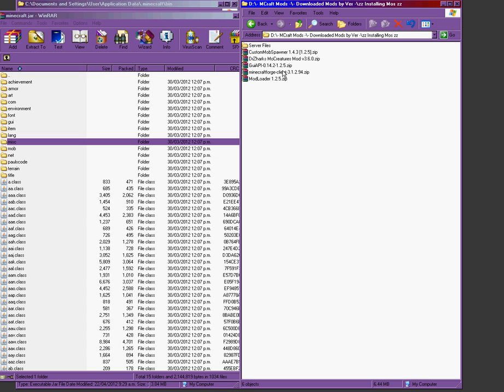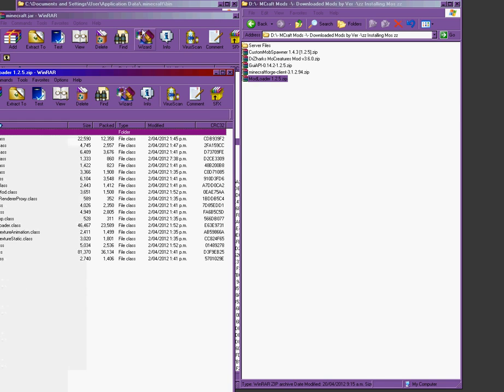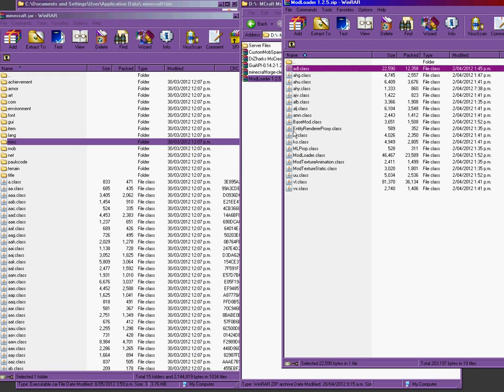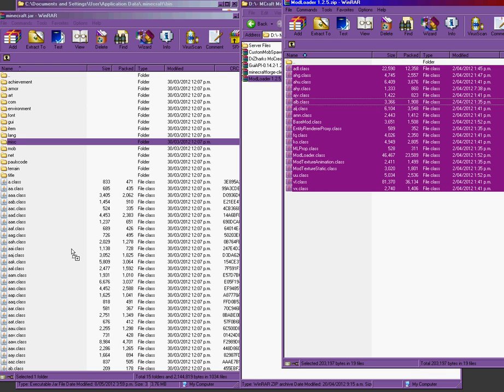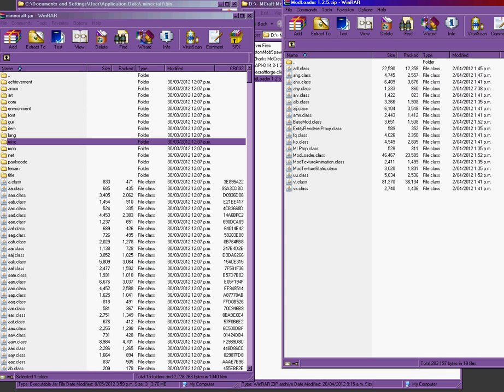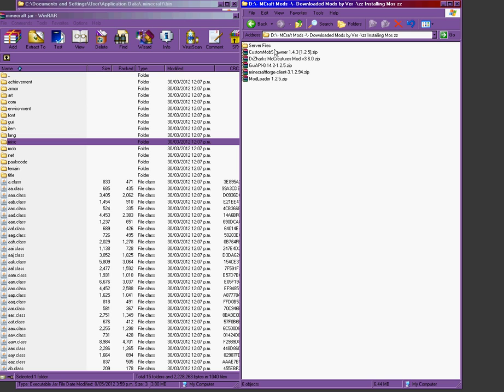Okay, now this is real simple. All you do, mod loader, okay. Grab the whole lot, drag it in. Okay. I'm not going to take my time on this because these videos get big if you leave them for a while. Okay, next up, you'll want to do your Minecraft Forge.